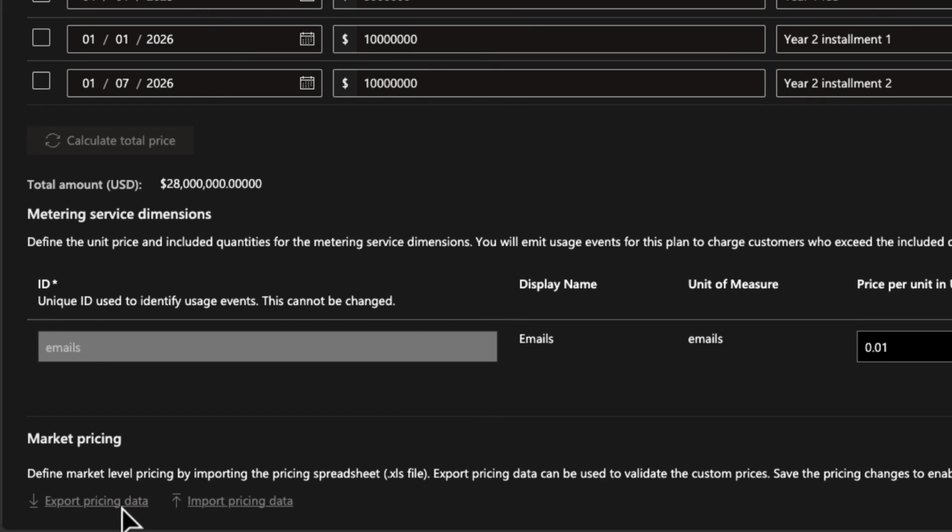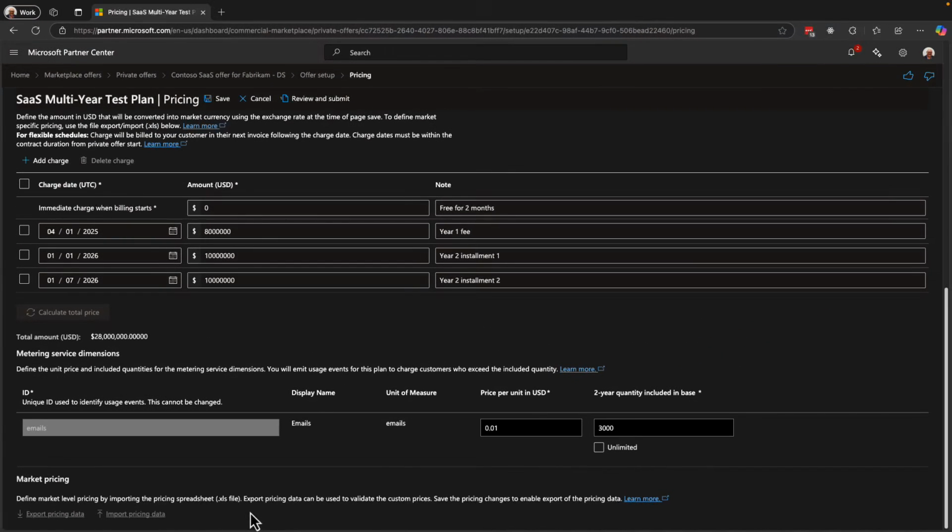To do that, we simply download a pricing schedule, make the adjustments to the currencies and markets that we choose, and then import that pricing schedule back up. We'll forego that for this offer and come up and hit Save. And our plan has saved successfully. All that remains is to review and submit the plan and then send it along to our customer.